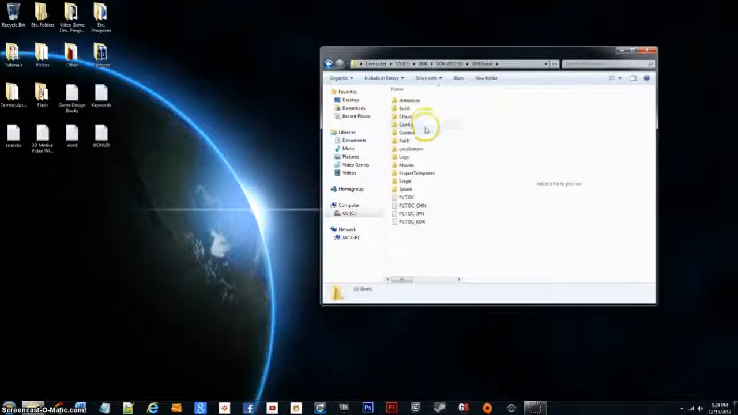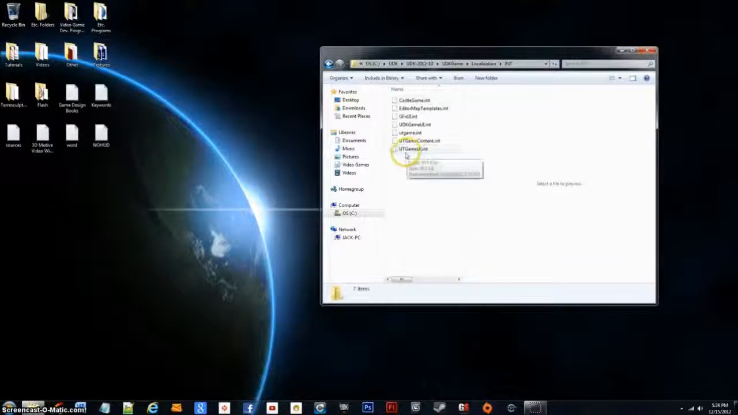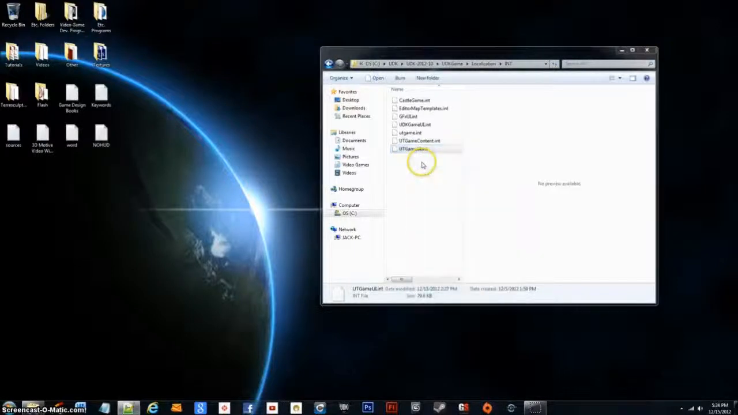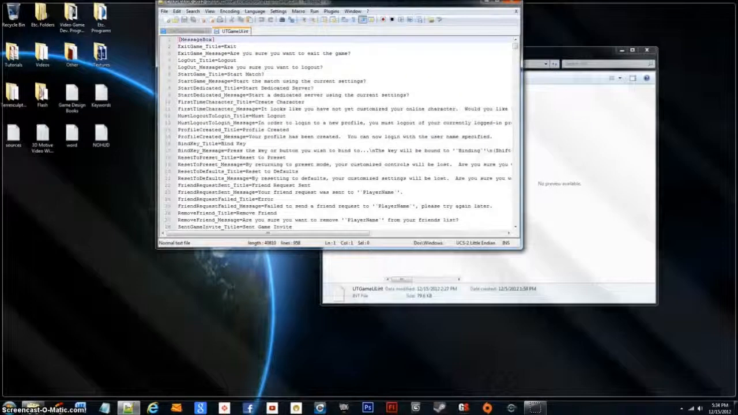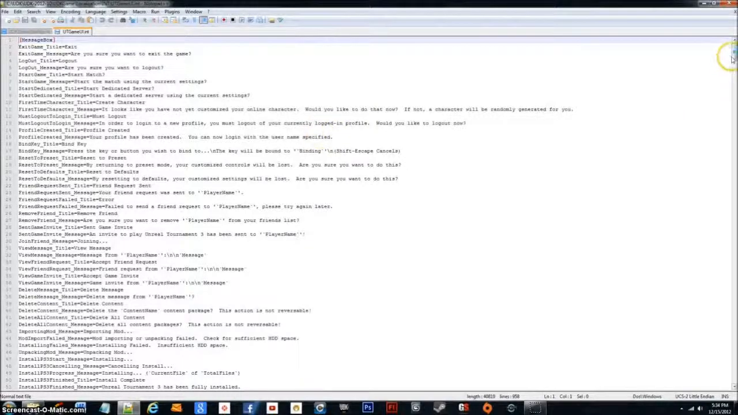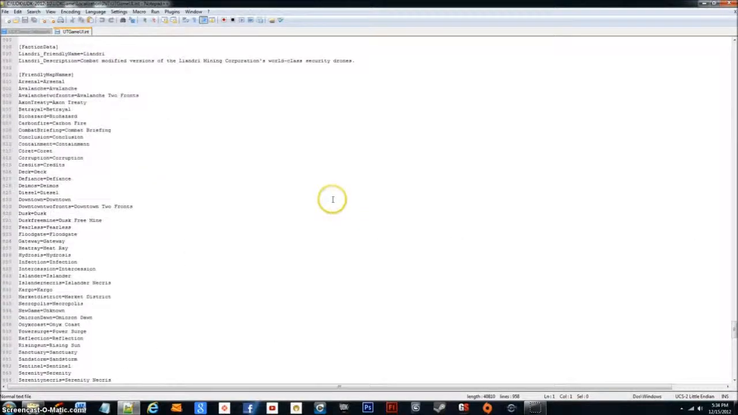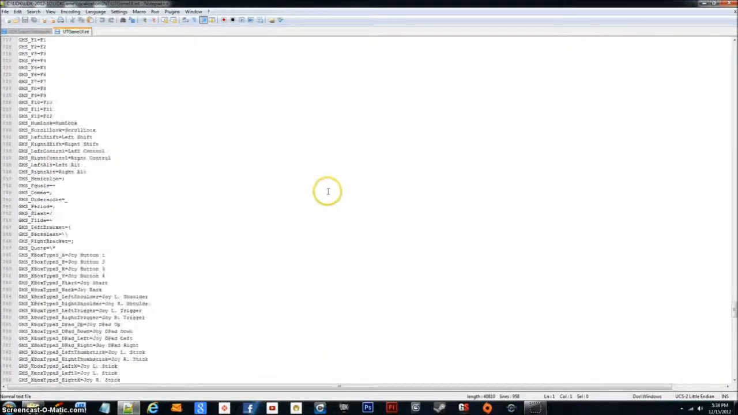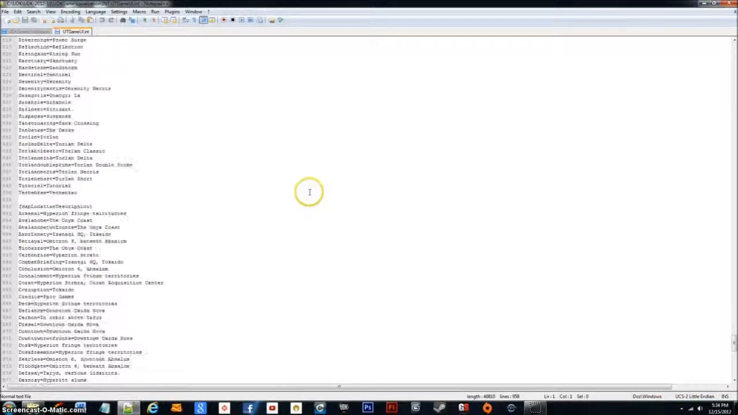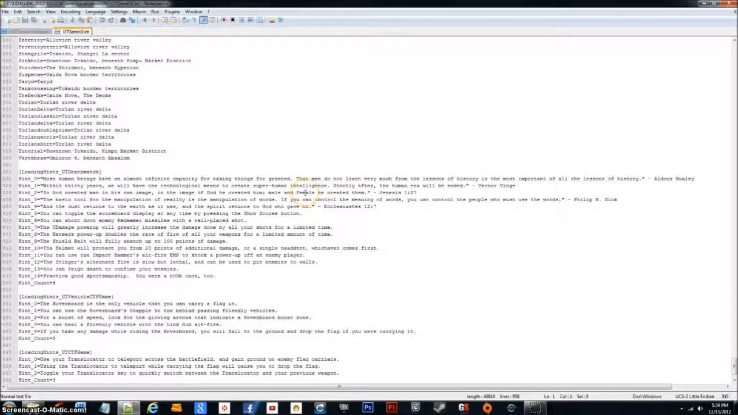Go to UDK game, localization, int, this little file down here, UT game UI. Go ahead and edit that with Notepad. I'm going to pull it over here. Let's go all the way to the bottom, I think. Just about. Should be right around 920. Here it is. 922. On about 922, there should be a loading hints underscore UT deathmatch.